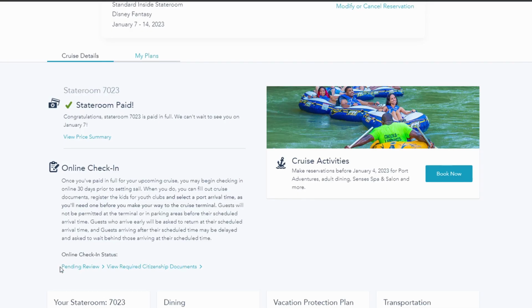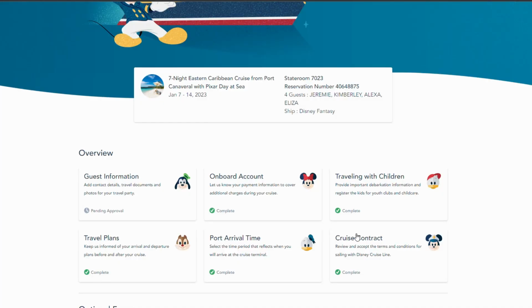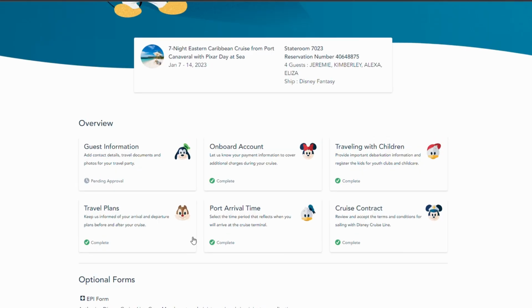Before 12:01, there won't be anything here. At 12:01, you will see a start check-in option. You click on that. Your cruise must be paid in full for you to be able to do this. I've already completed the online check-in for this one. So here you'll see not complete for all these options, and you have to do them in order to be able to get to the port arrival time. You need to have completed everything before it, as well as the cruise contract.